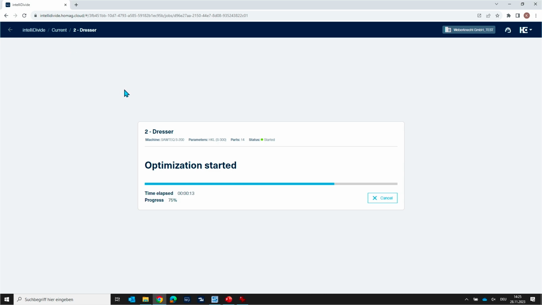So intelliDivide is not calculating only one solution. You heard it already in the first episode. intelliDivide tries to manipulate and vary the different settings to optimize, and then automatically provides different solutions depending maybe on the yield, number of offcuts, production time, handling time, and so on.